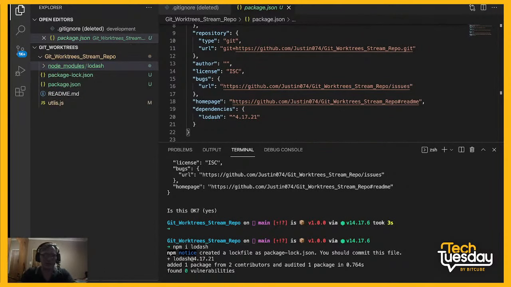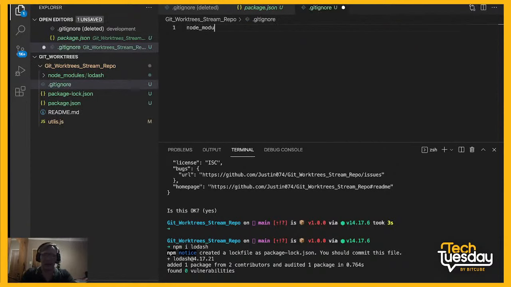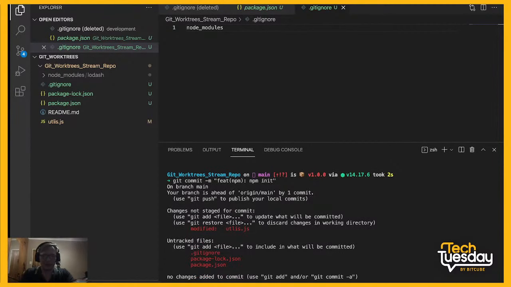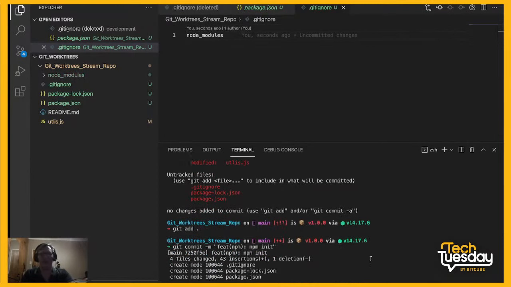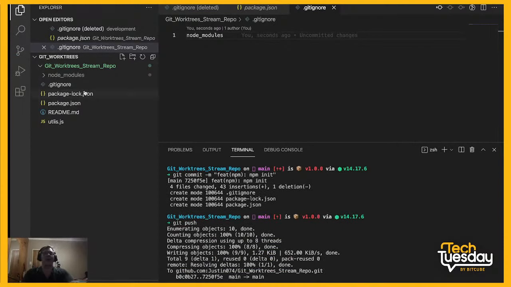Let me just commit all this work. Okay, wait. Before that, in most cases you would have a .gitignore here that would specify all of your node modules should be ignored and not pushed upstream. We'll just add that here, and then we'll commit all of this. First I have to add all of it, then we'll commit it. We'll push it upstream. There we go. Okay, so now we have a commit that houses all of this work.